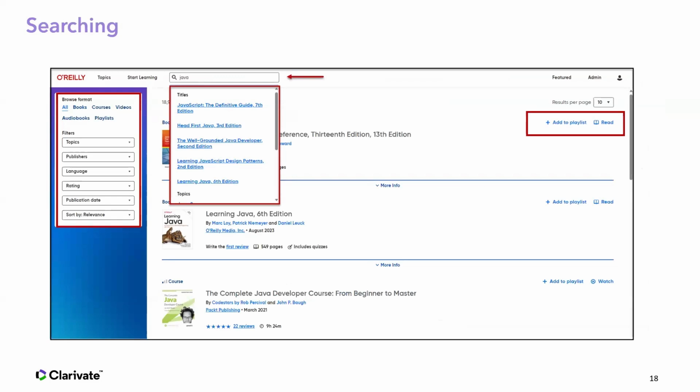And then from your list of results, you can filter them by format, topic, publisher, language, rating, and publication date. And the default ranking is by relevance. But you can also sort your results by popularity, their rating, the date they were added, and the publication date as well. And also, when available in the zoomed in view, users can also scroll horizontally to review key insights as well.